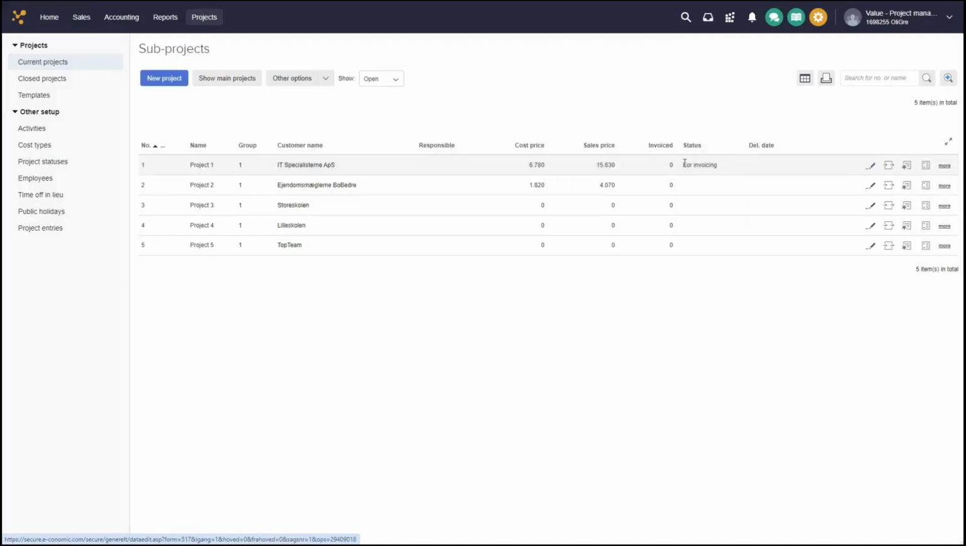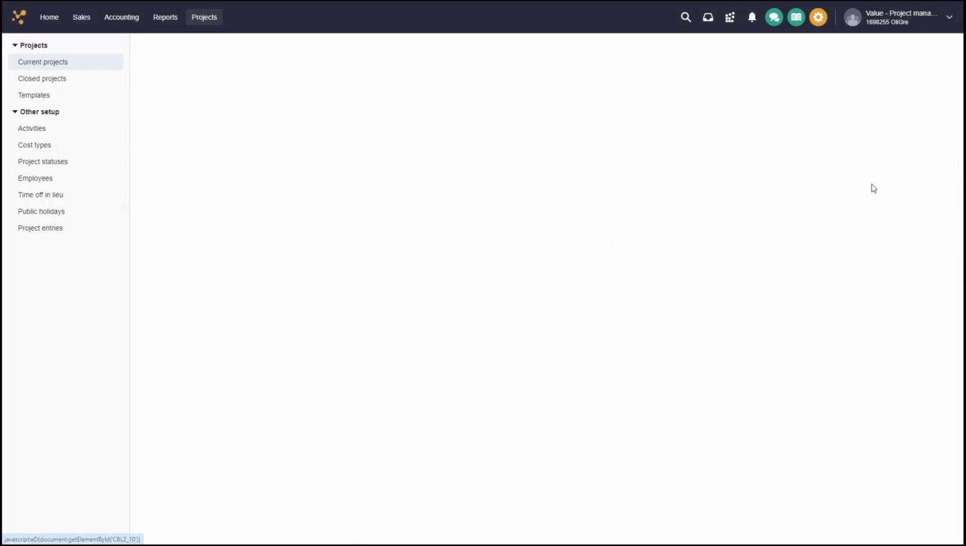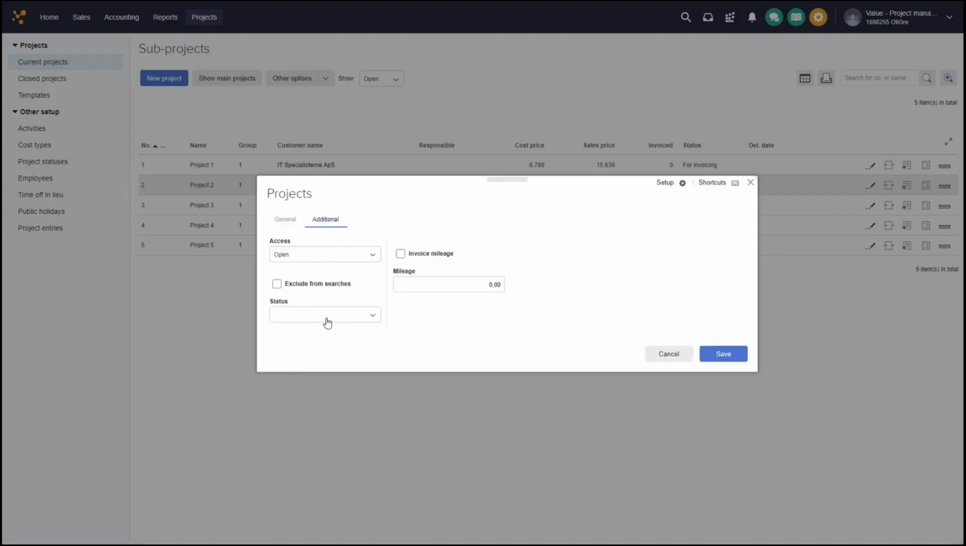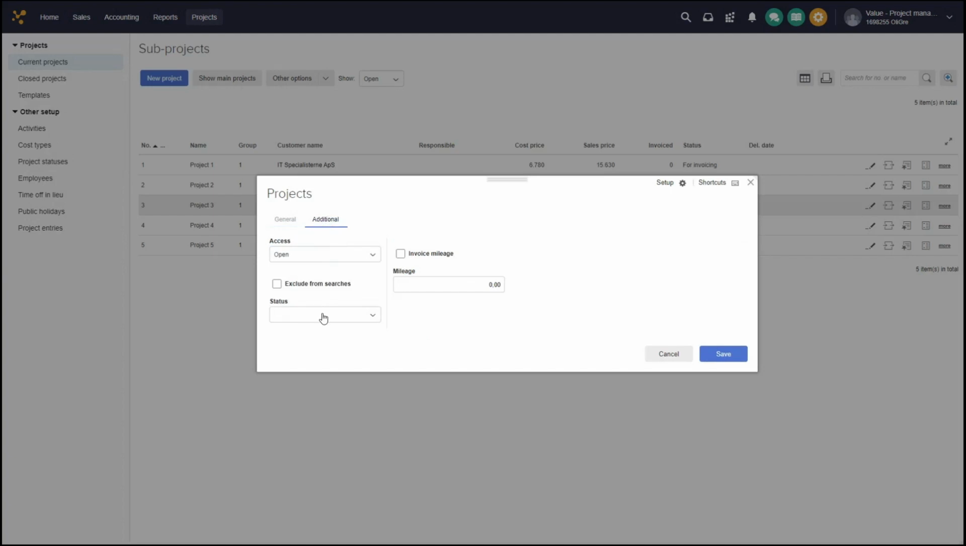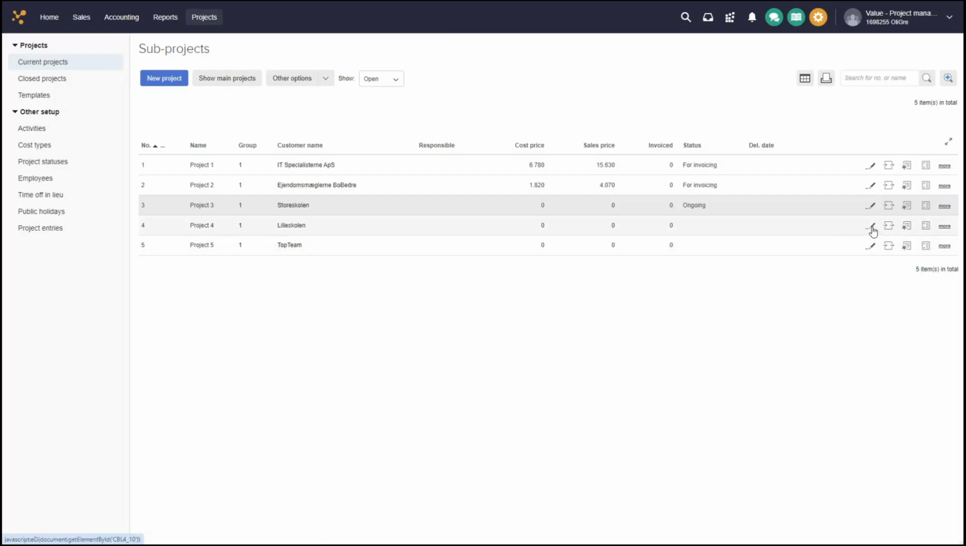Then we can see the status is for invoicing, and I can do that on this also, project number 2. So go to additional, status for invoicing, save, and then for these where I have not done anything or done any registration, I can type them in as ongoing. So just like that. So now I have given three of my projects a project status, and in this way, I have assigned these project statuses to my projects.